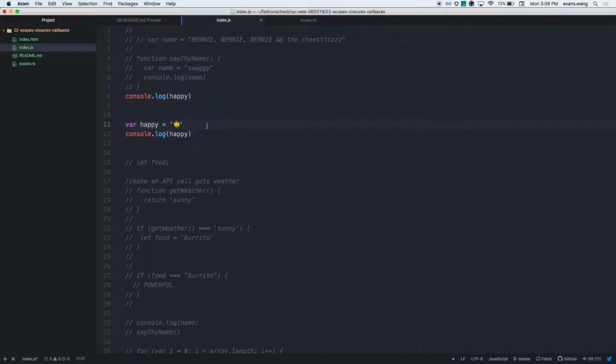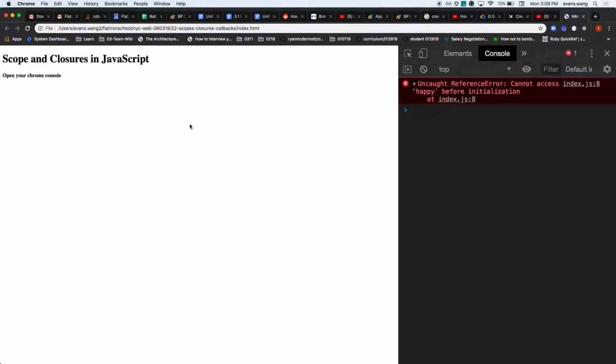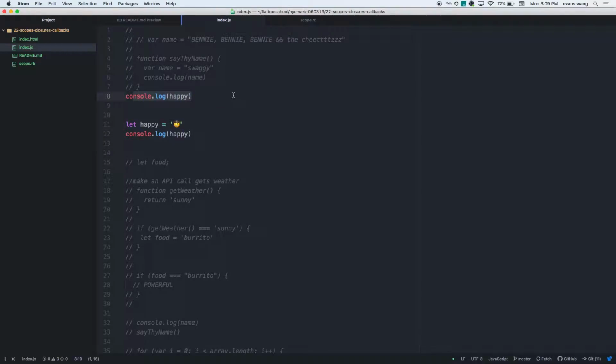Now, remember the logic for var, which can be reassigned and redeclared as often as we want. What about let? Can I redeclare let as often as I want? No, I could just declare it one time. So when the compiler is reading through, it's saying, oh my God, look, let happy. I'm going to read this at this point and go, great, I have a variable happy and I'm going to assign it at this time. So if I go back, it cannot access happy before it is initialized. So this log will break it.